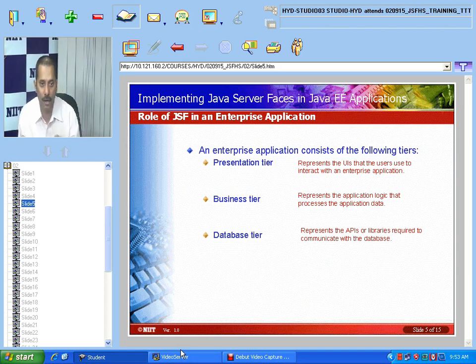JSF pages are for the UI component, and these will not be used for the business logic, because here we are not writing any kind of business logic. The business logic will be written in the model component, that is nothing but your managed bean component.